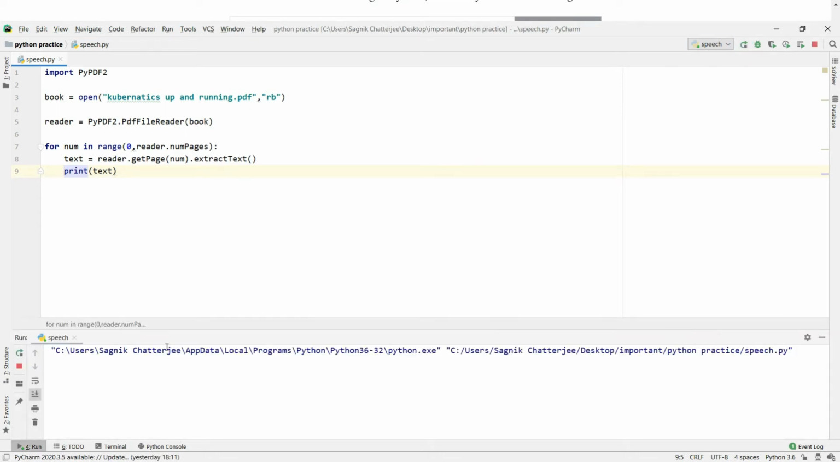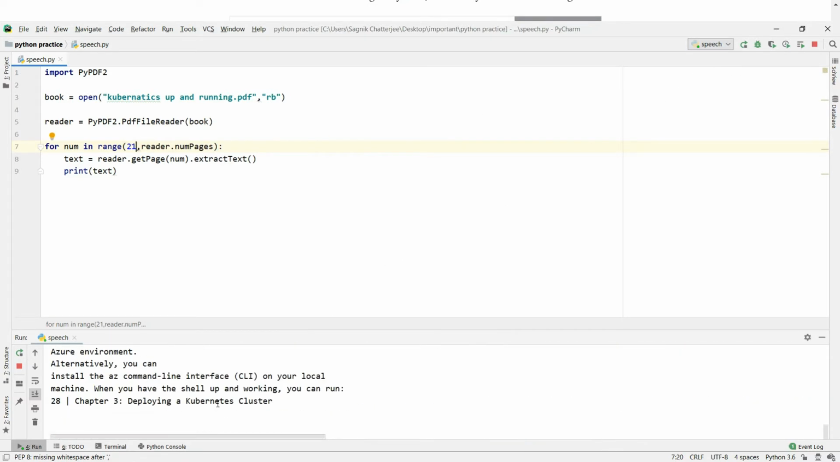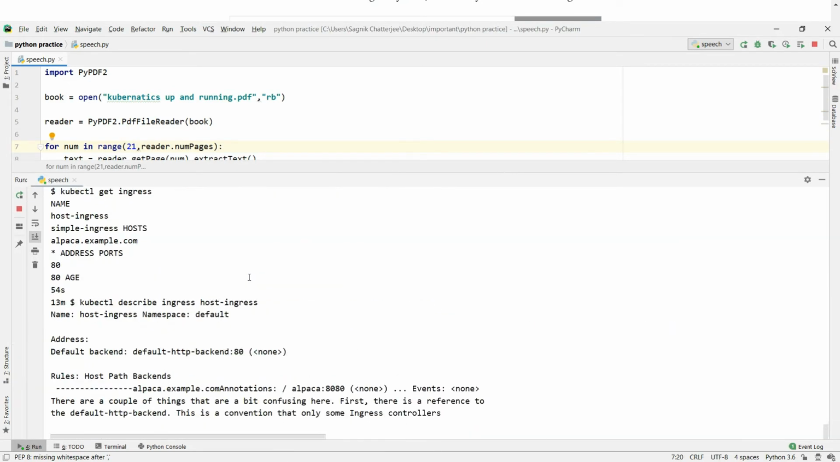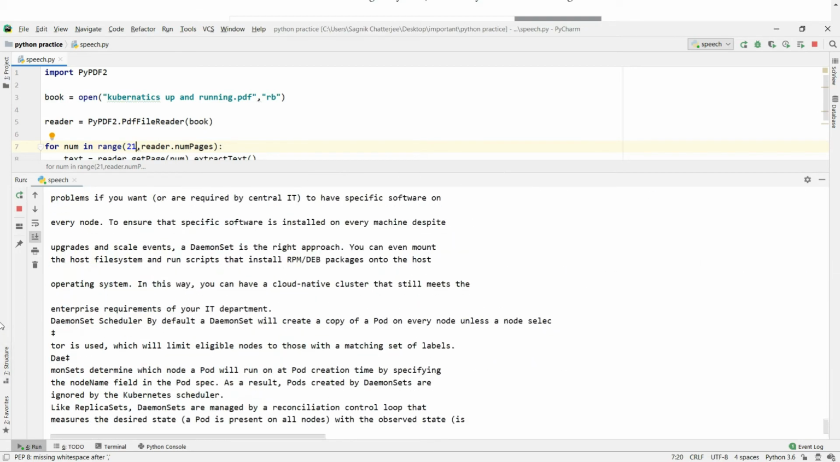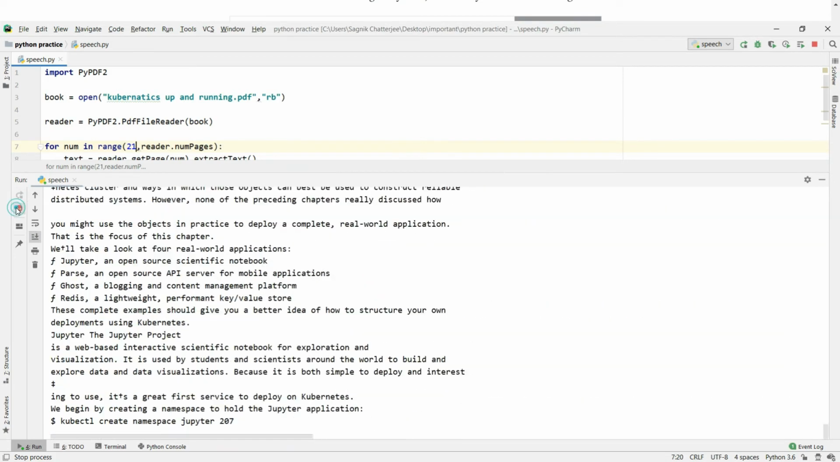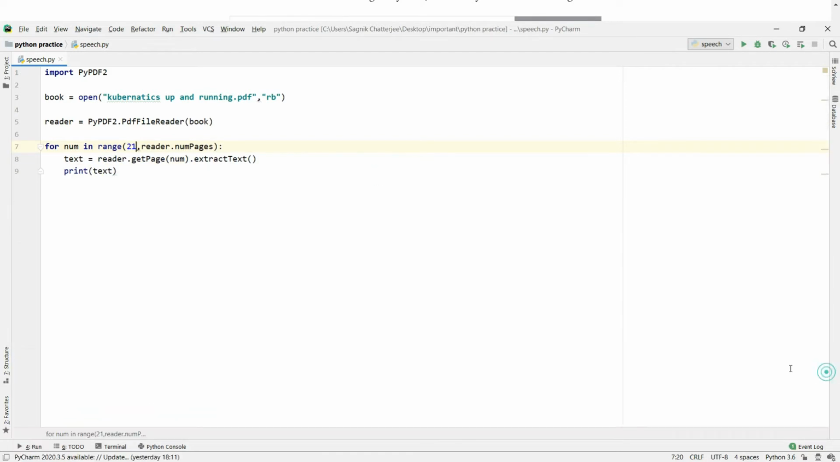So look, it will just print the text, and oops, probably it will not run because from page 0 there isn't any text as such. Wait. Yeah, look, it just keeps on printing page by page because this is a huge book, and yes, it is working. Let me just stop the program, and here you can see it was just printing page by page. So that's how this extract text part works for us.